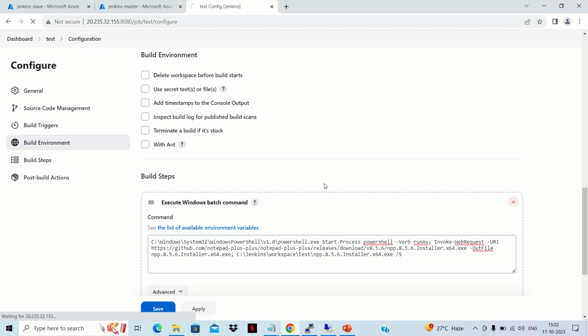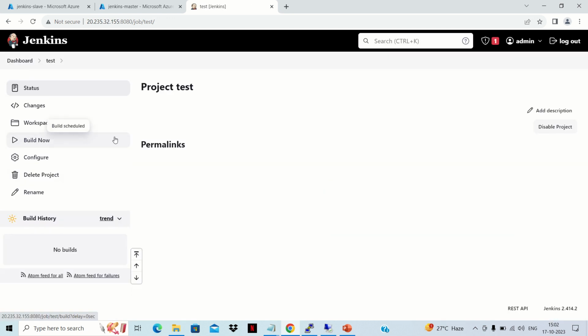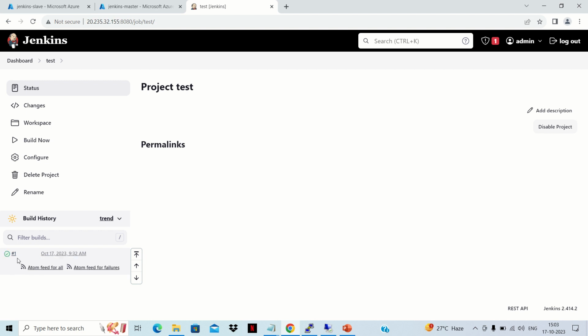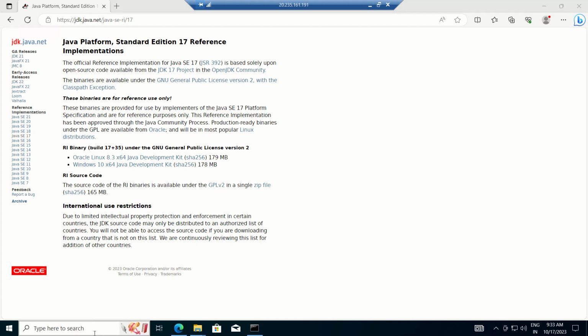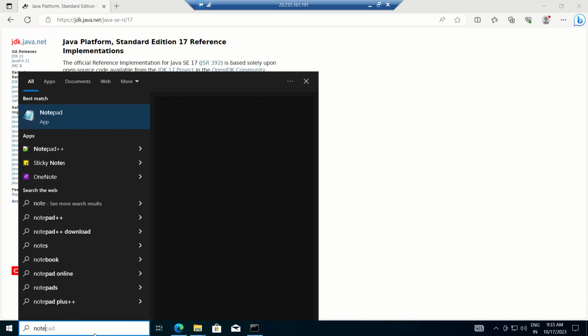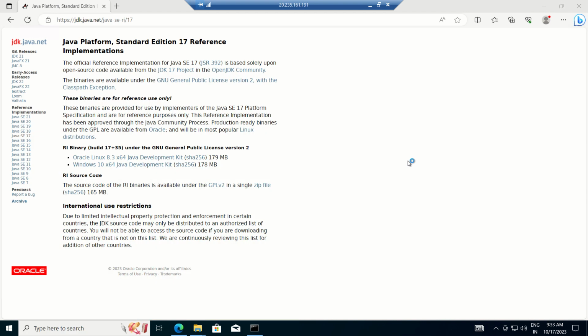So let's save, and now click on build now. So now the job is getting executed. So let's wait for this job to get completed, and then we'll see whether that software is getting installed or not. So this job is now completed, and in console output we can see a successful message here. If we go to our slave machine, and search Notepad++, it is here now. It got installed successfully.